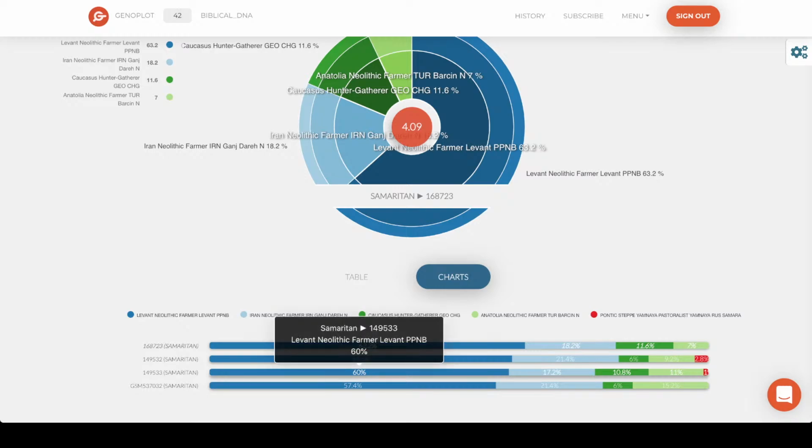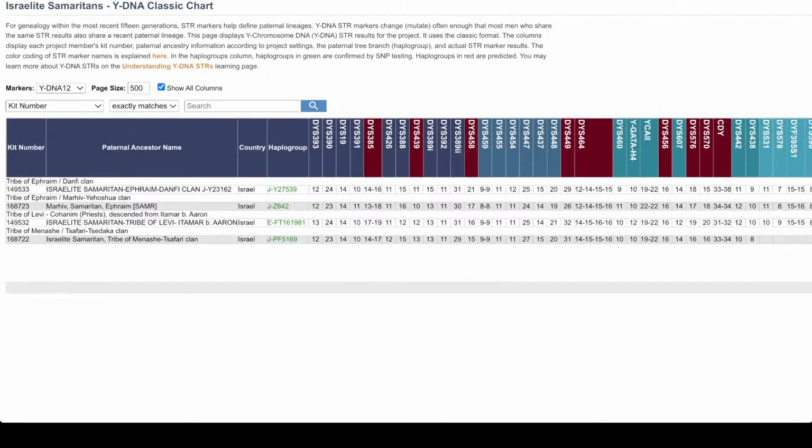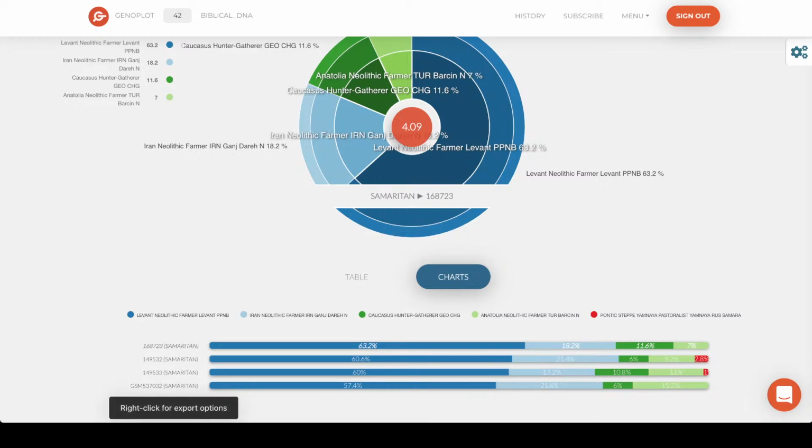All right. I believe this one was the Ephraim. No. Yeah, it's the first Ephraim. Yep, Ephraim. So this one's at 60% for the Levant Neolithic farmer. Zagros at 17.2%. Caucasus hunter-gatherer at 10.8%. Anatolia Neolithic farmer at 11%. And Yemeni at 1%.